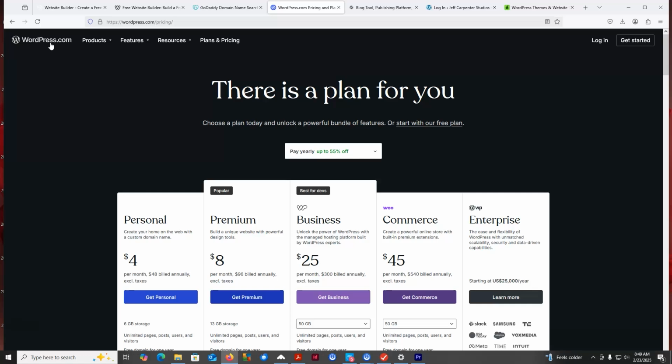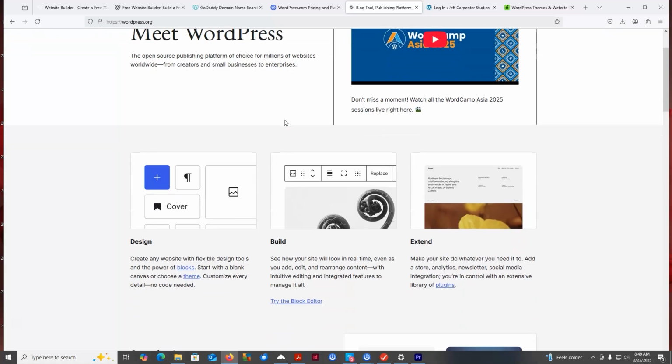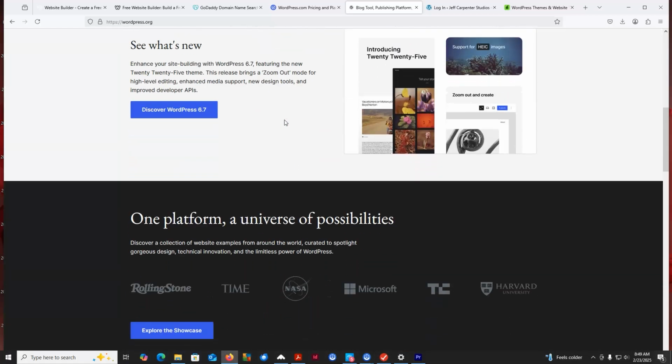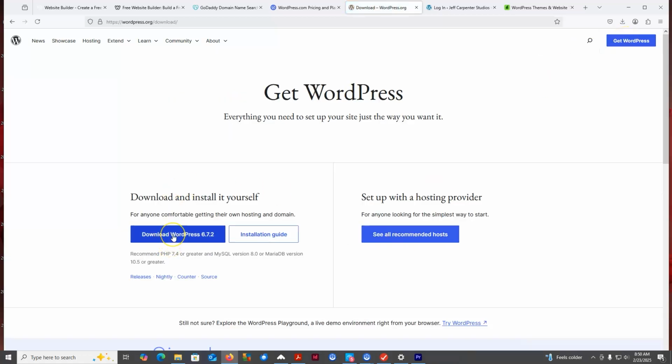Now, if you have your own hosting and you want to have your own platform to run WordPress off of, you can. This is WordPress.com. There's also WordPress.org. WordPress.org will allow you to download the software for WordPress and install it onto your own hosting server. You can download it just by clicking Get WordPress, and you can download the latest version of it to use on your own space.